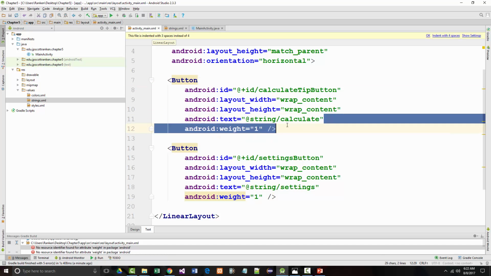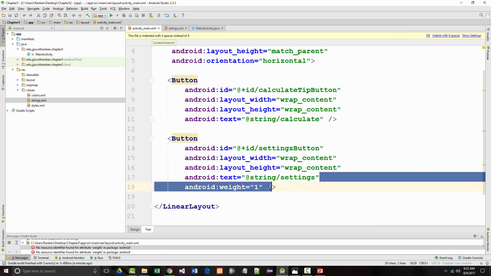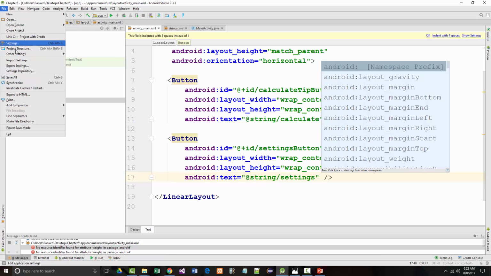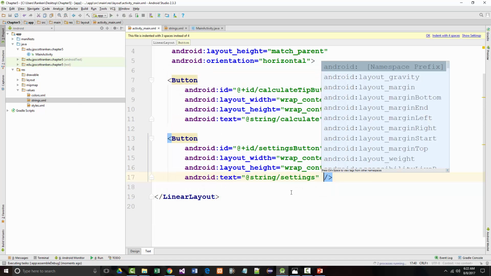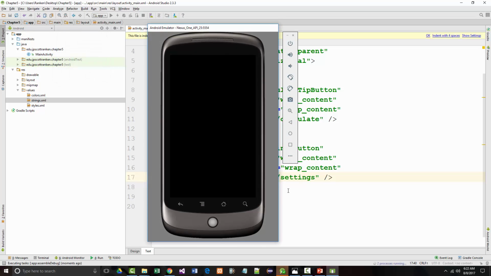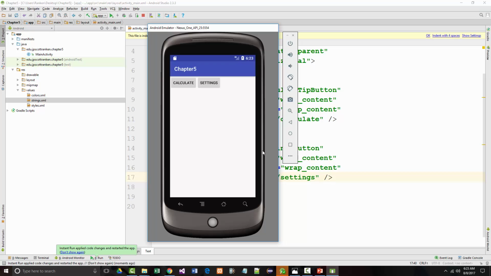Now, the other thing, just so you realize this, is I can remove this. Okay? Always a good first step. So let's do a save all. And let's run it again, because if it comes up now, we know it was something in those lines that said android:layout_weight equals 1. All right, so it is something that's in there.